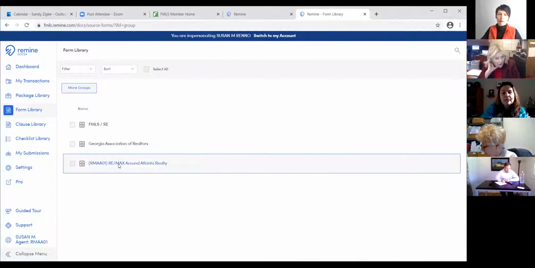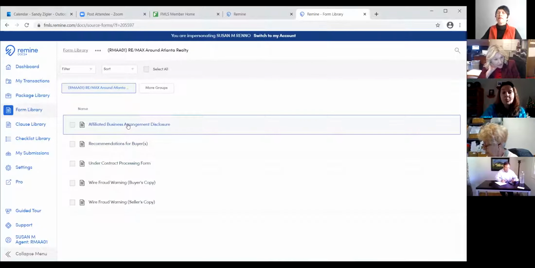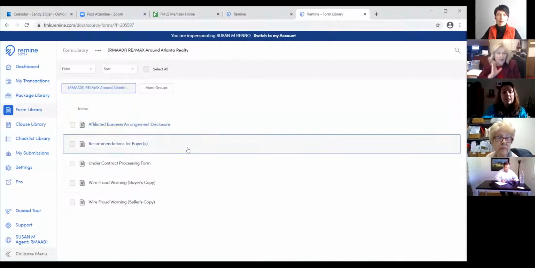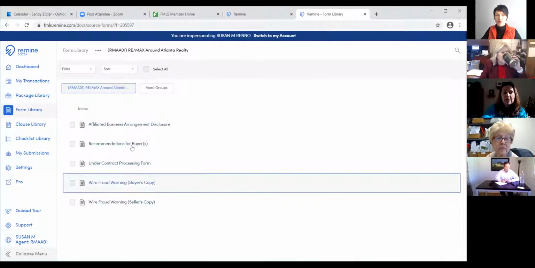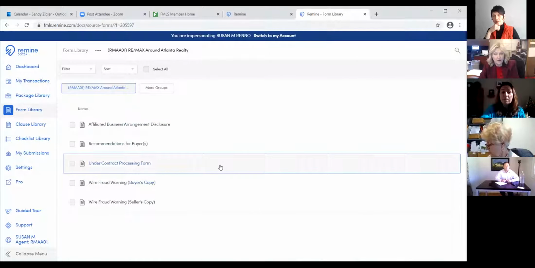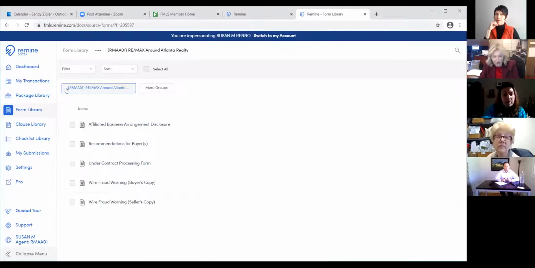If you click on the Remax Around Atlanta items, you'll see that we have actually been able to turn some of the required documents from the brokerage, like the affiliated business arrangement, the under contract processing form, and your wiring fraud form, into interactive smart forms. So when you're in a transaction and go to the form library, you'll have the ability to upload those, and then they're interactive versus the old way when they were just a PDF. So just FYI.